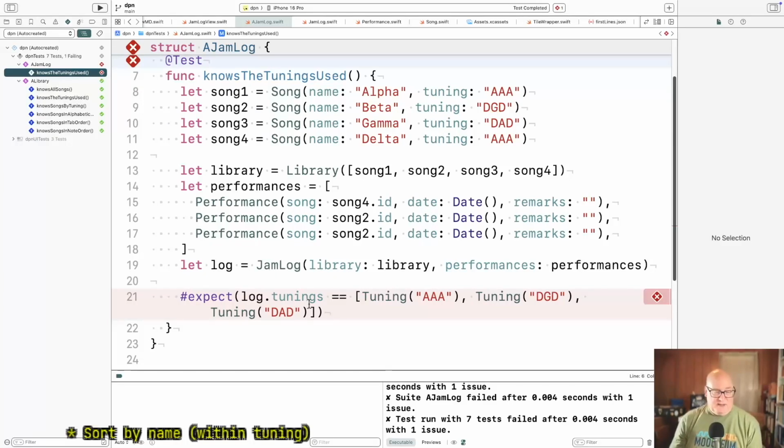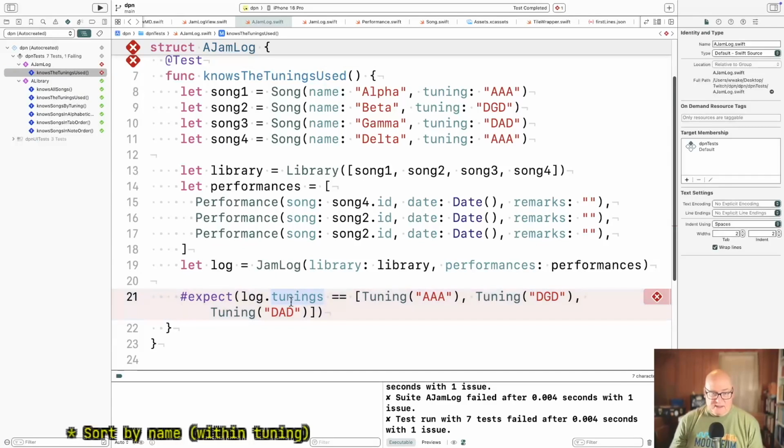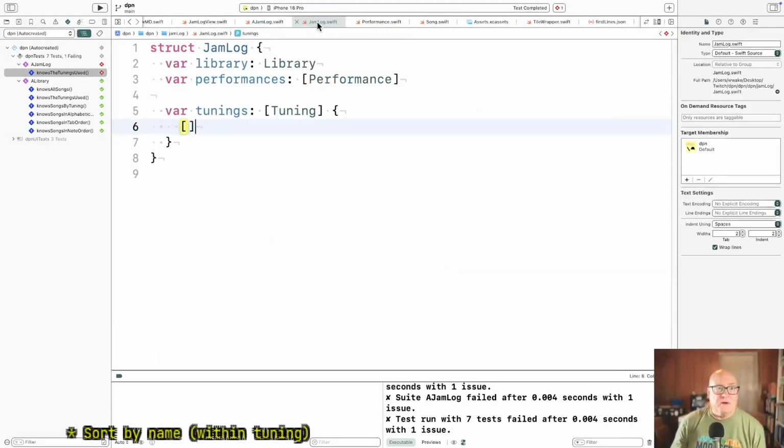Okay, so anyway, we have the tunings, and I think the answer is I don't have to look at performances at all, so I'm probably making too much of this, too much test there. But the songs know the tuning. Okay, so let's make that true. And jam log. Okay. Jam log view.